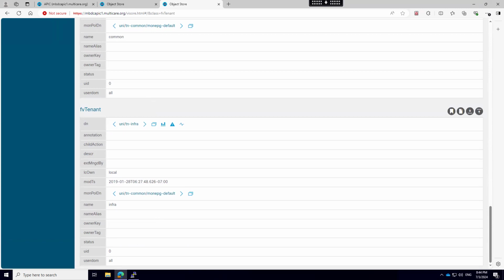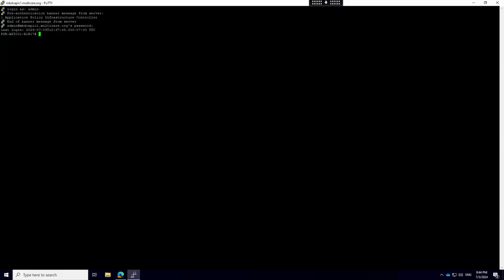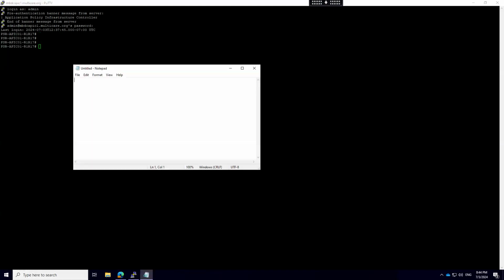For example, if you want to get the tenant information or the EPG information, these are all the basic information. So for example, if I go to the Cisco ACI here, and I say show me the ACI configuration, let me create the task. Step number one is, show me the bridge domain configuration.